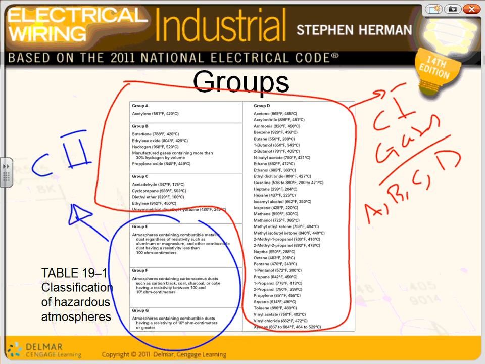With a class 1 and a class 2 comes another thing that's called the group. The group is a group of gases or dusts that's similar in their igniting temperature, basically. Similar in their igniting temperature.